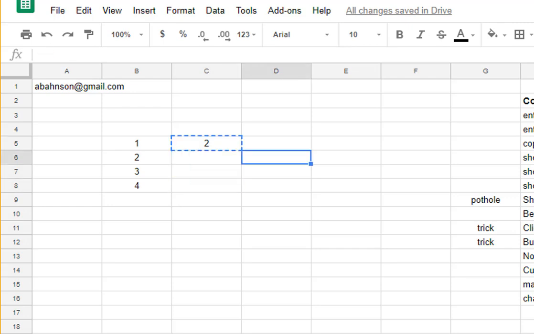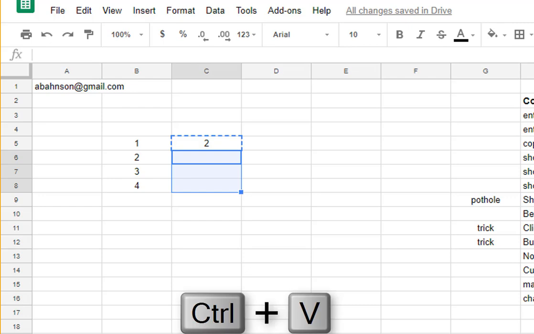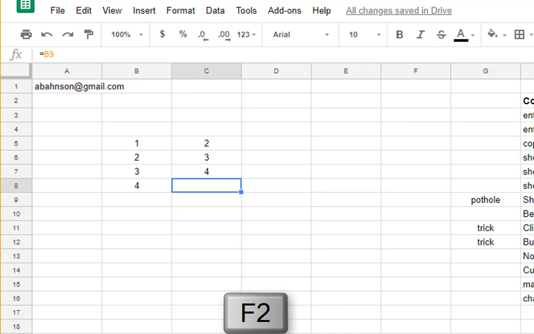And I tell it that by starting at the top or the bottom, hold the Shift key down and select those cells, and then hit Control V, and it pastes the formula. Even here, it pasted it.